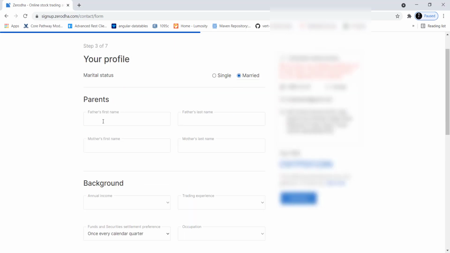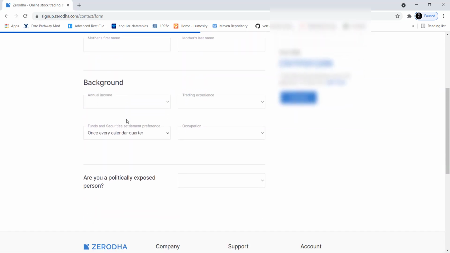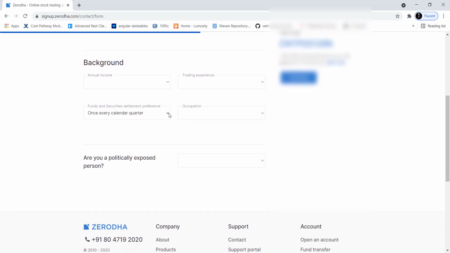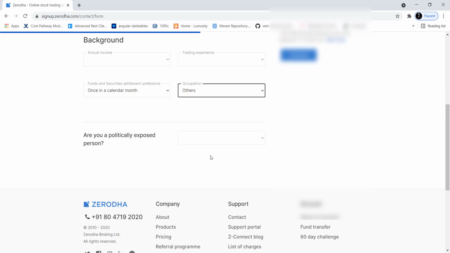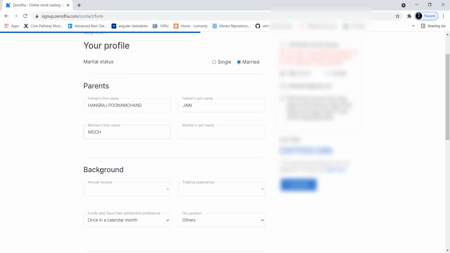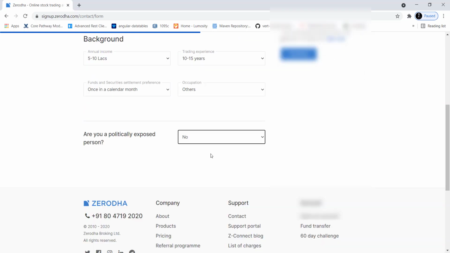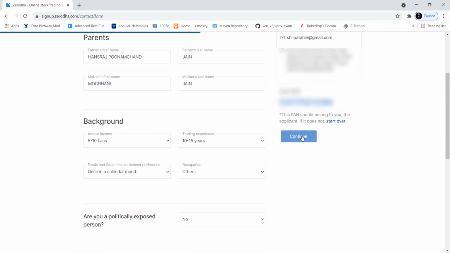Fill in the required details which are mentioned, like married, not married, parents, background, are you politically exposed or not. Just select as it applies for you. And then I'll click on continue.